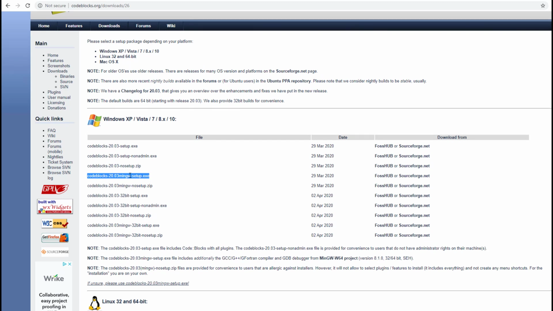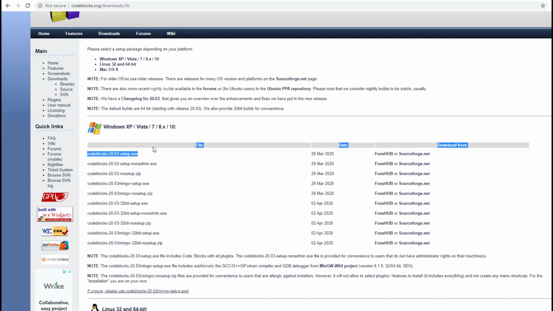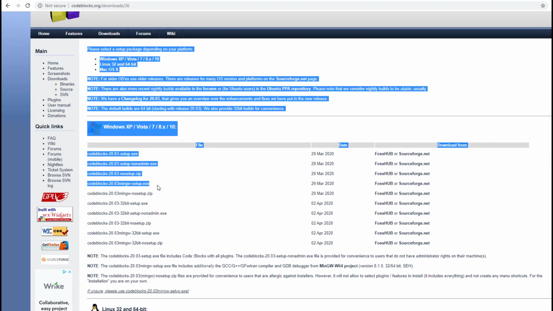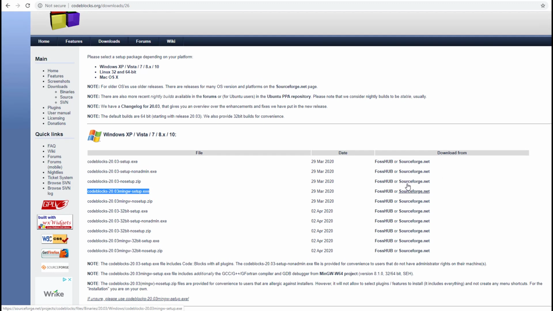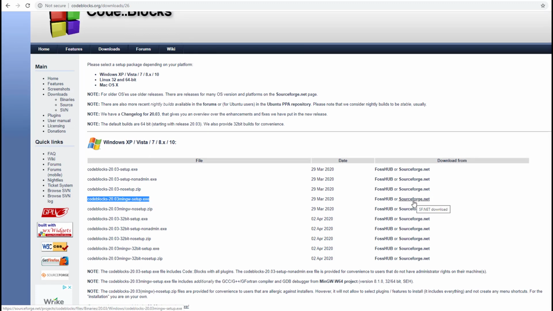So if you don't download this one, if you use this one instead, you'll only have the editor, and when you try and compile your program, it'll say there's no compiler. So please set up with this one here. Codeblocks right now is version 20.03, MingW setup exe, and you can get that at SourceForge or FossHub. Right? I typically go to SourceForge for it. Right, and it'll just take a moment, and then you'll be able to download it for free.